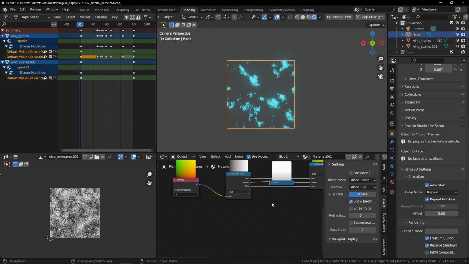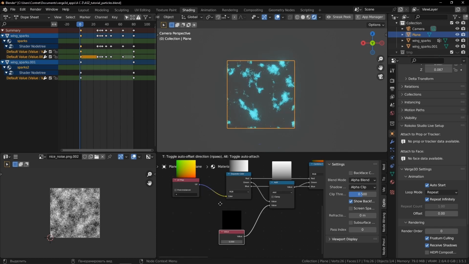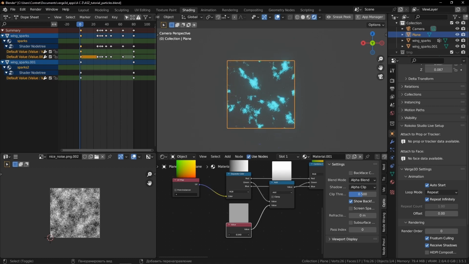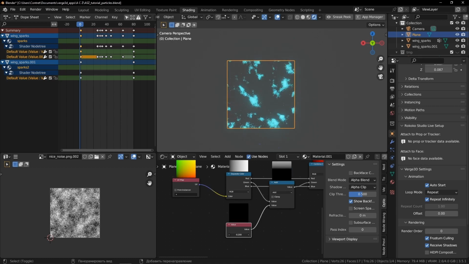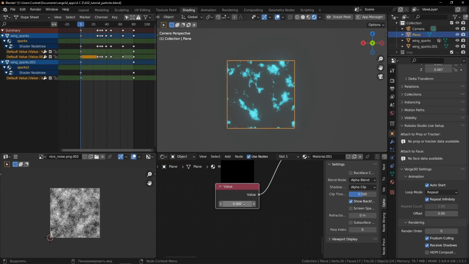Yes, we need a value node to control this setup. Value node can be animated in Verge3D. That's why we need these nodes to control our material, our texture. Let's start animating. Alright, remember about 80 frames. You don't actually need to do it exactly like I did, 80 frames. I just wanted this animation to be looped in Blender, so I made it 80 frames too.